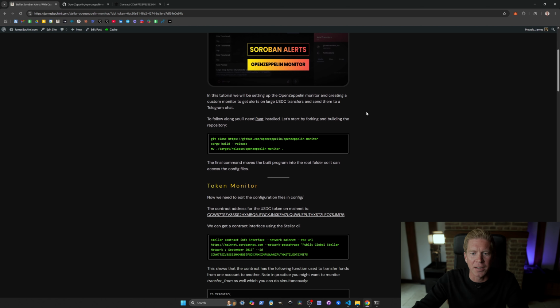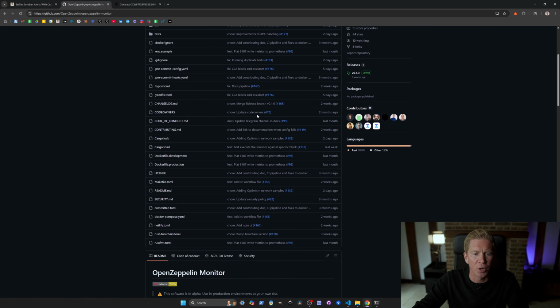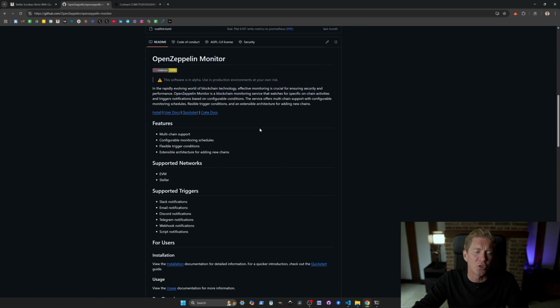If we have a look at this first command here, we're going to clone the GitHub repository. This is OpenZeppelin's recently open sourced Open Monitor, and it's used to track EVMs and Stellar blockchains, to do things like track token transfers. You can actually track any kind of function you want. That's all customizable within the monitors. And there's a whole bunch of different supported triggers like Slack notifications, email, Discord, Telegram, webhooks, and custom scripts.